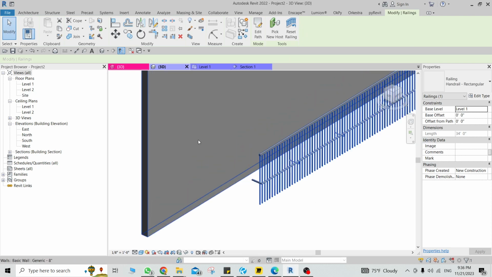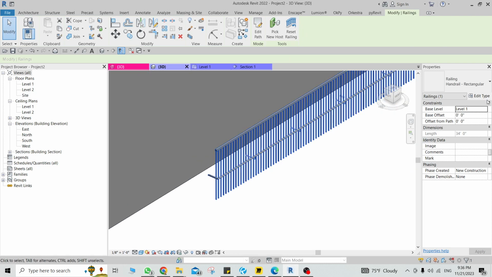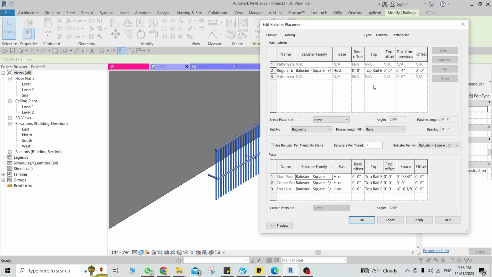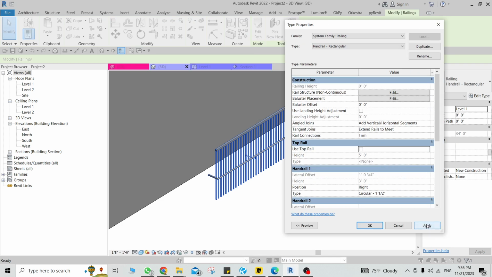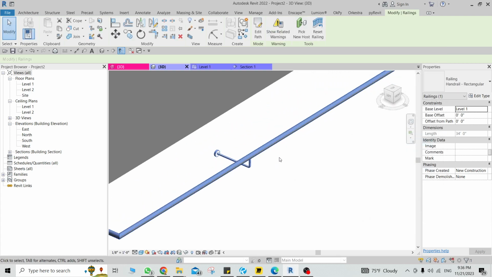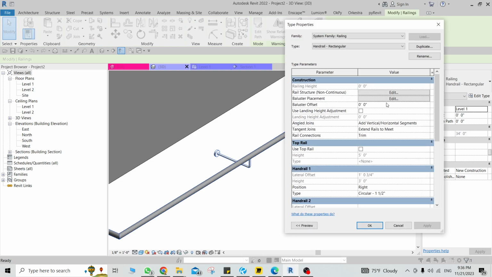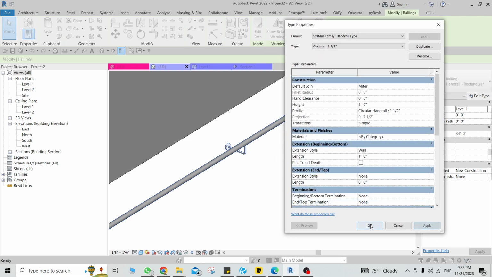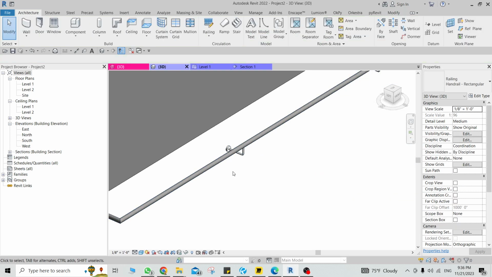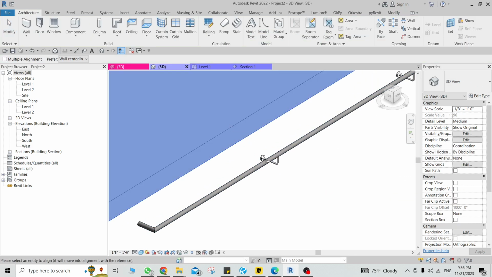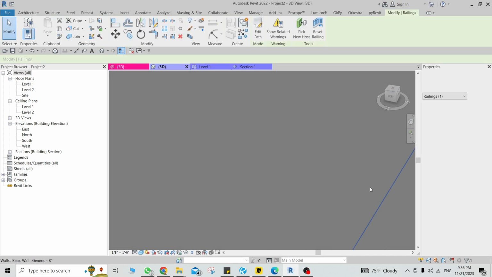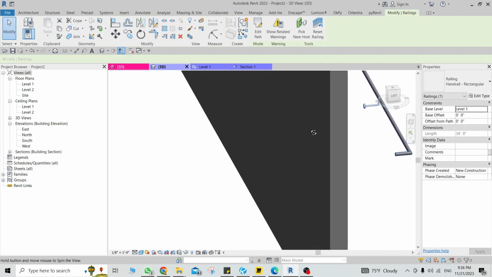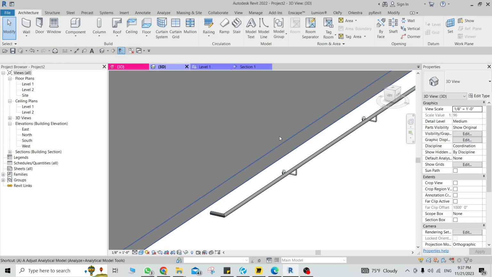And okay. But I don't want to see any baluster or something, so I will just uncheck this one and say okay. And I want the hand clearance to be like 6 feet. Apply. Okay. And then align it from here. Let me see. Are we able to? We should be able to select the surface. Align.